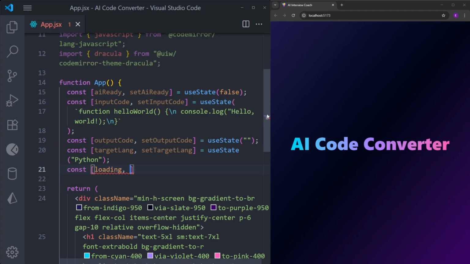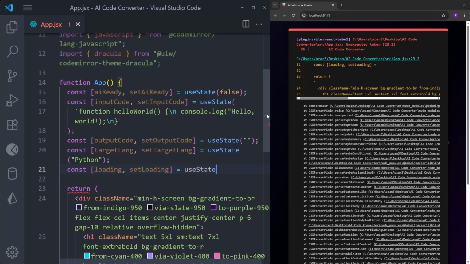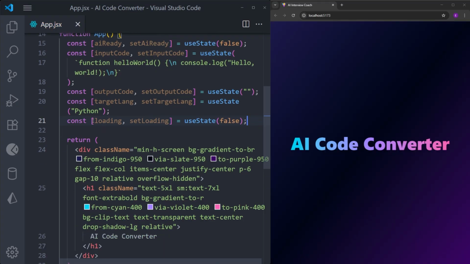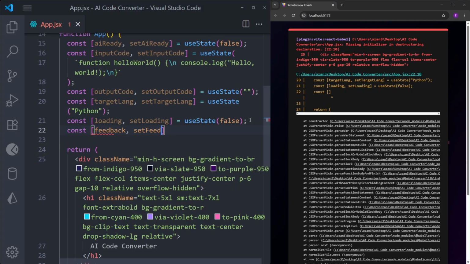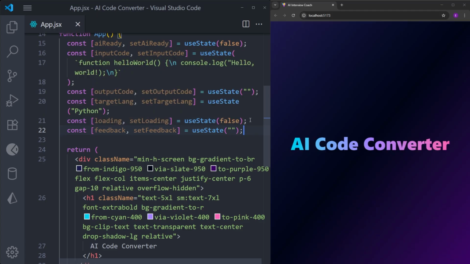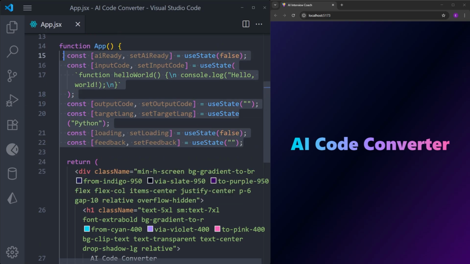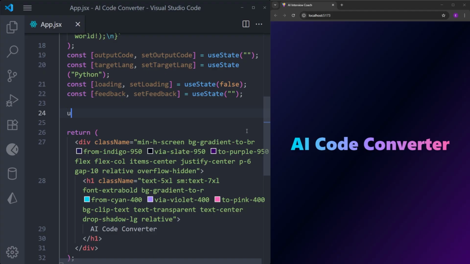Next, we're going to have loading, setLoading with an initial state of false. We're going to use this to show a loading spinner on the UI while we wait for the AI response. And we're going to have feedback, setFeedback with an empty string initial. We will be using this to show a message on the UI, whether it's an error or a success message. And that is it with the state variables. Next, we are going to create a useEffect that is going to check if AI is loaded or not. So useEffect takes two parameters, the effect that we are going to run and the time that it is going to run.